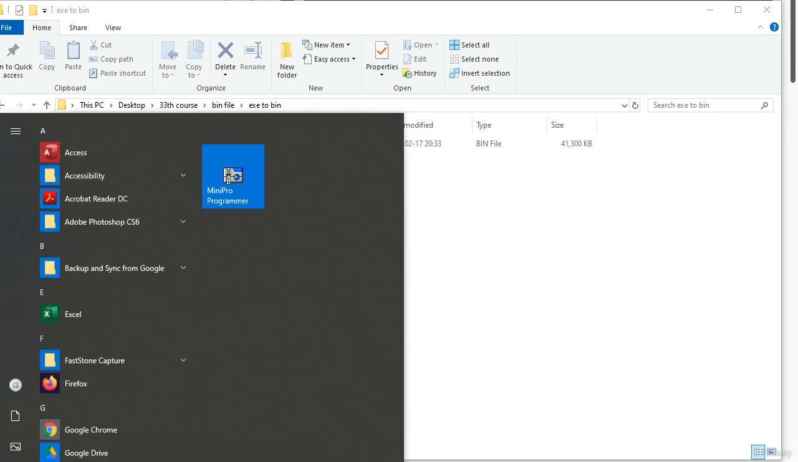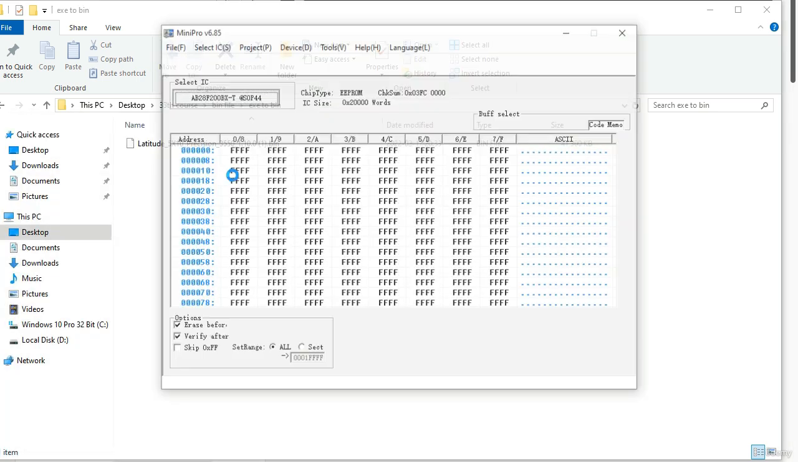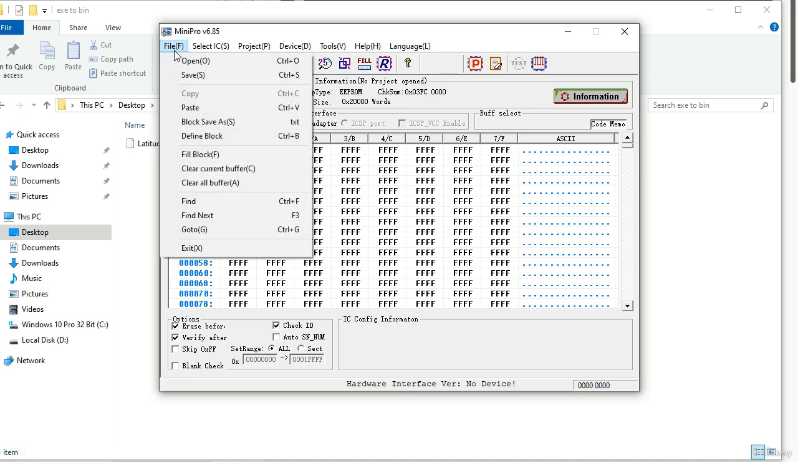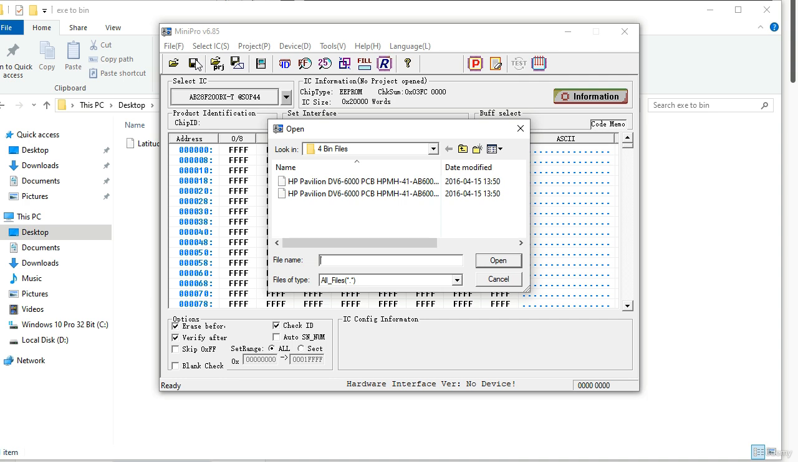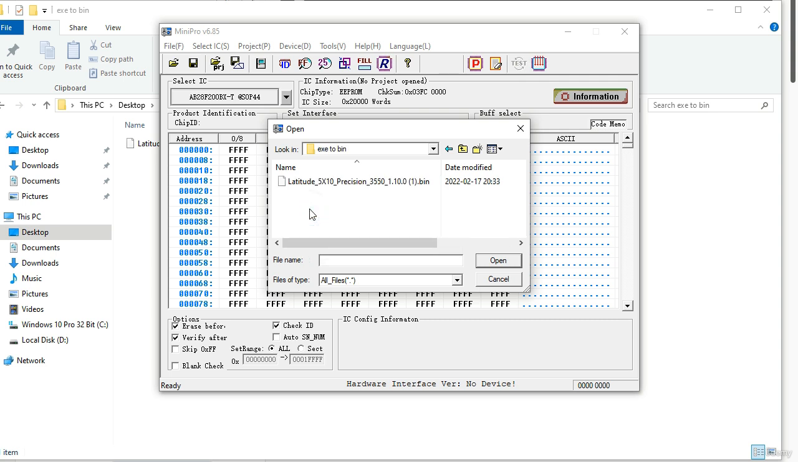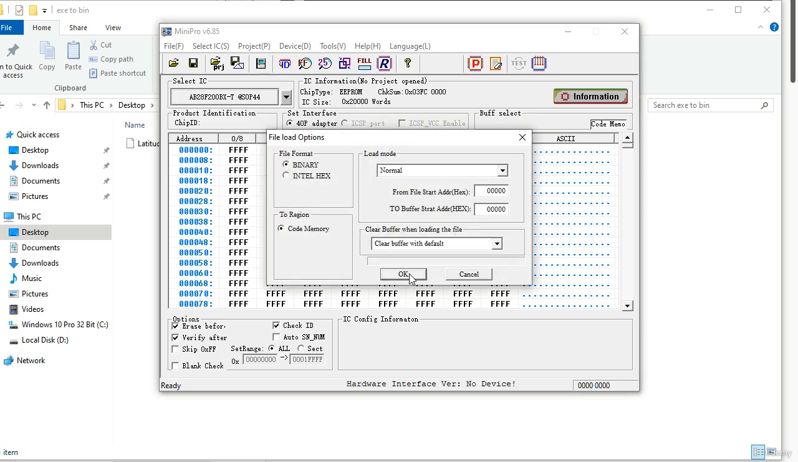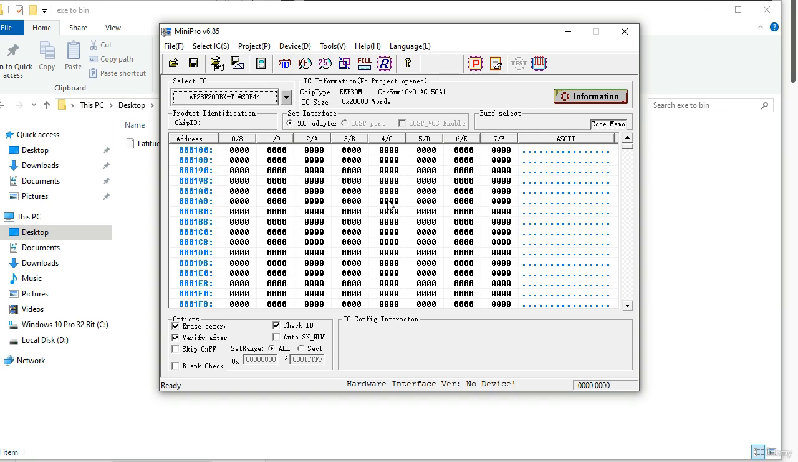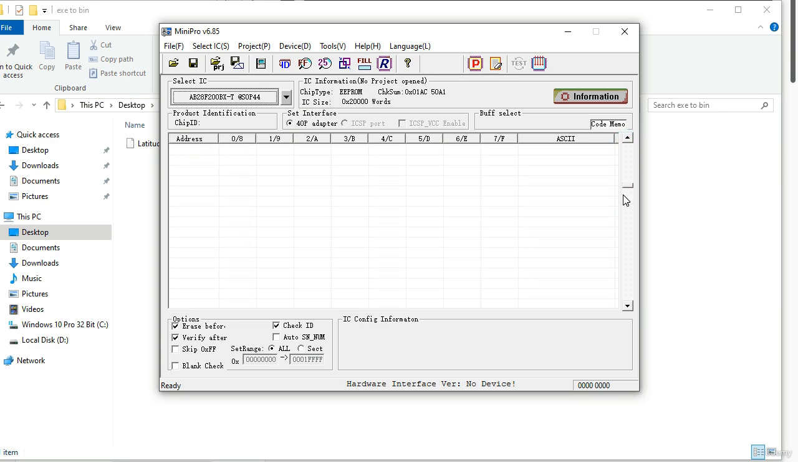If we launch the software, as you can see, this is the software. We can go to File, then Open, and open that bin file. Here, this is the folder exe2bin. So let's check. We have the bin file. Let's select this bin file and press Open. Right now, we have opened the bin file, with all this firmware.